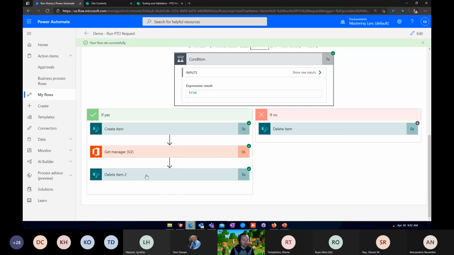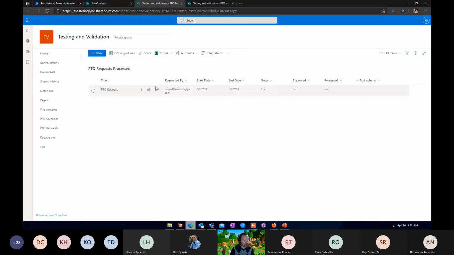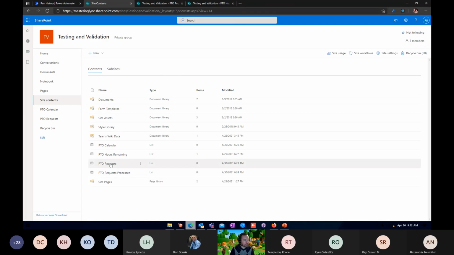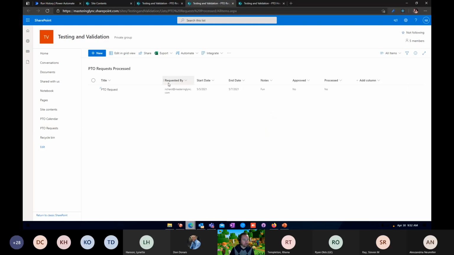And then at this point in time, we just deleted it for the sake of cleaning things up. So in theory, if I go to PTO process request, there should be an item there. There it is. If I look back at my PTO request itself, you'll notice it's blank. So we've gone ahead and cleaned up that process.